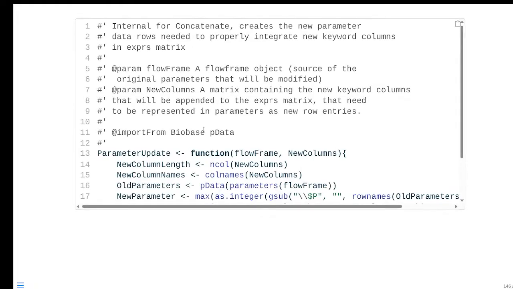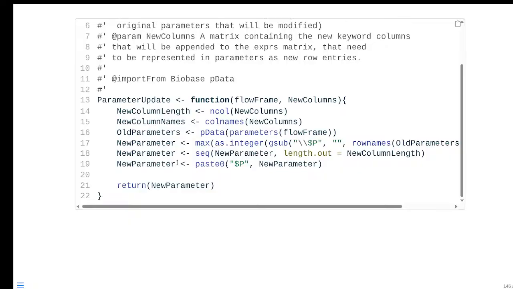So as we look at this being implemented, we had those new parameters, we identified what the max value was, we're doing a new sequence out to match the corresponding length of our new columns, and then we're modifying this back to a character kind of structure, and then this is being returned from return.